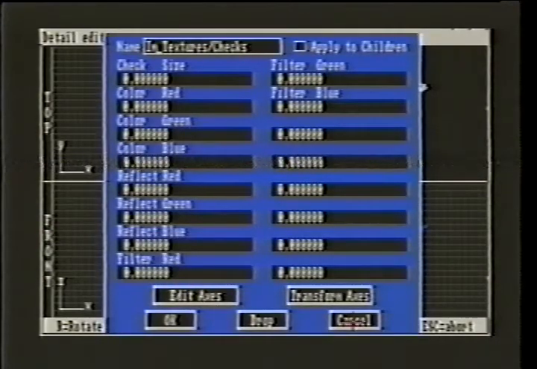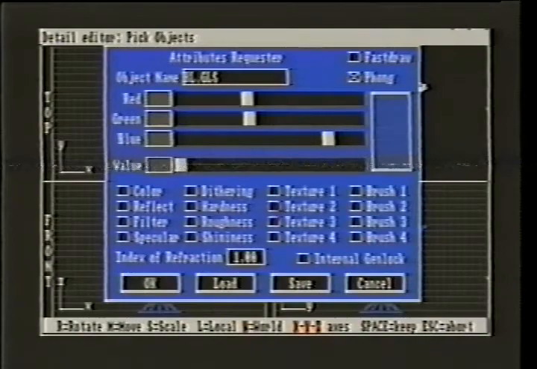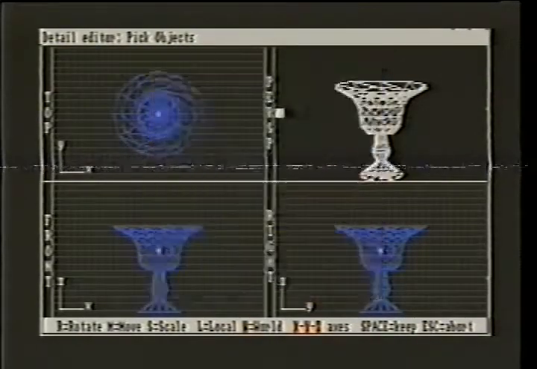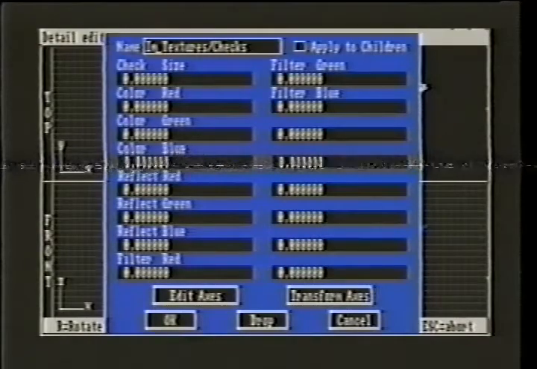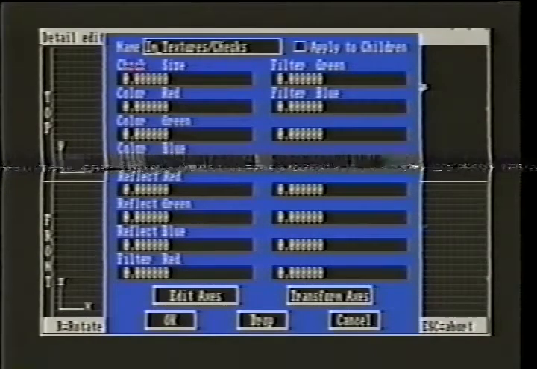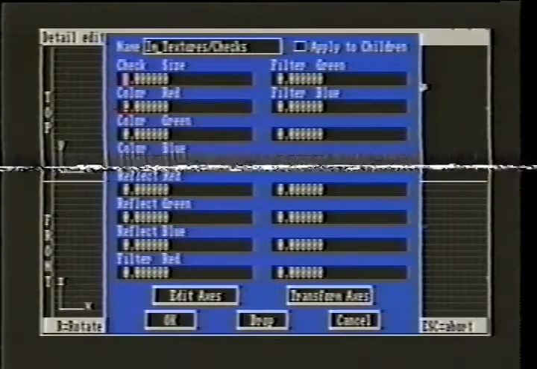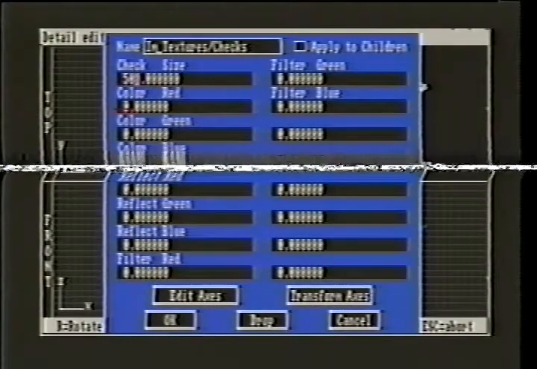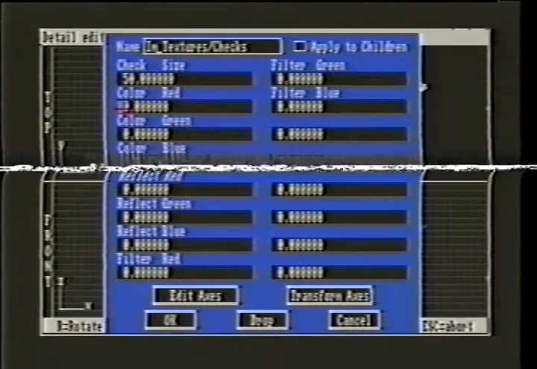Notice how if we were to cancel and come back directly now to textures, it takes us directly into the texture directory. Select checks, and now we can edit the texture. Check size would be the actual size of the check. We will have it at 50.